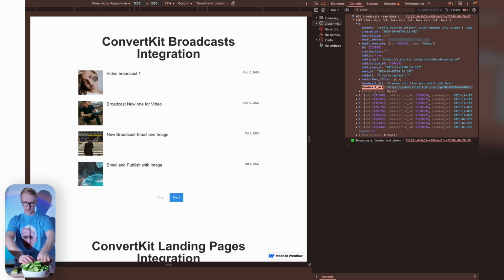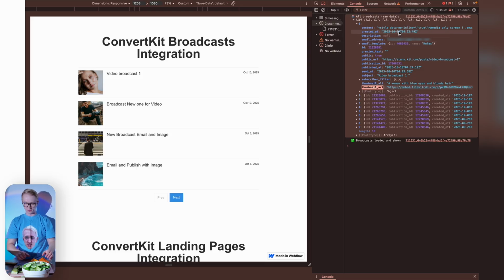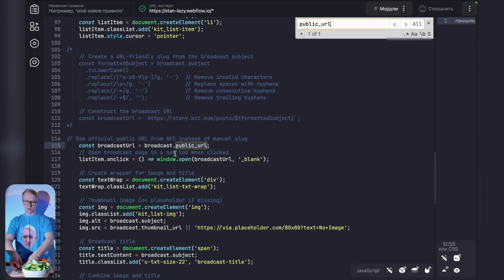The last piece I used here is the date. For that I use the created_at parameter. You can also use published_at. Then I use public_url. This is the parameter I used for our link. That's all the parameters I used from the API of ConvertKit.